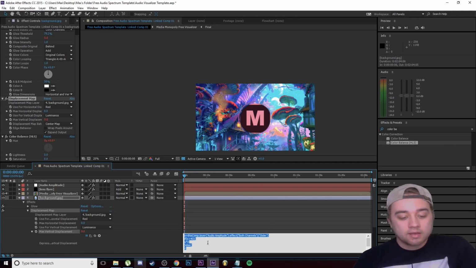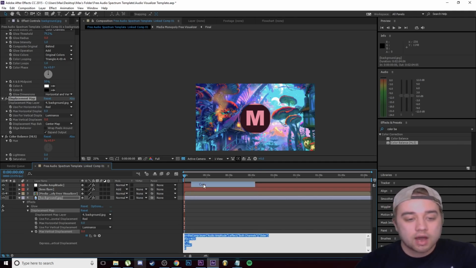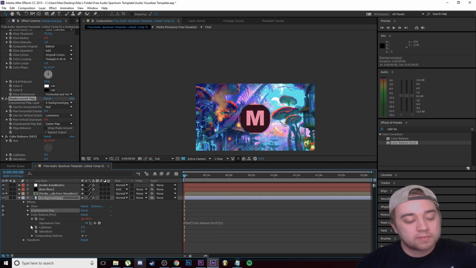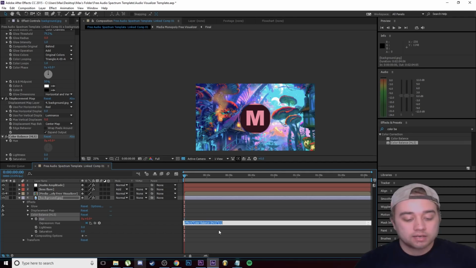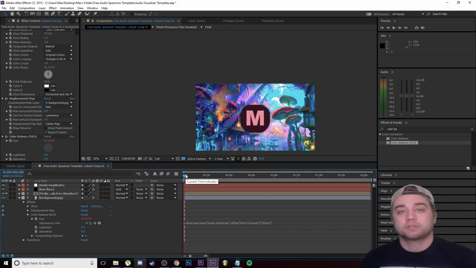Go ahead and click on that, and we're just going to right click and click copy, and then we're going to close displacement map. Let's go back to our color balance, click on hue, and then for the script right here, we're just going to Control V to paste that and then click away. So we just copied the script, which is syncing our audio to all the other effects that I've already done, to something new.